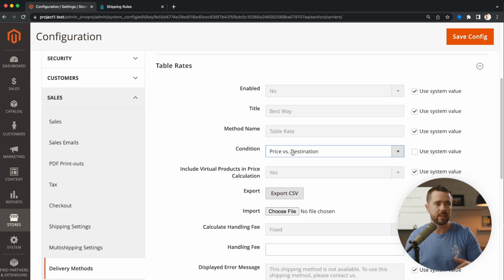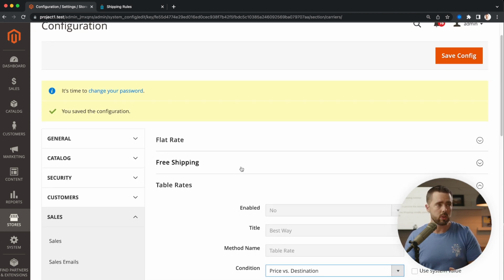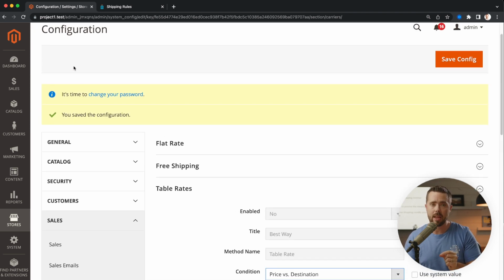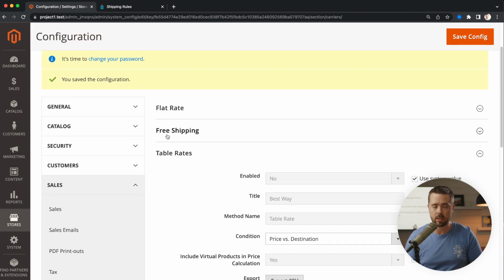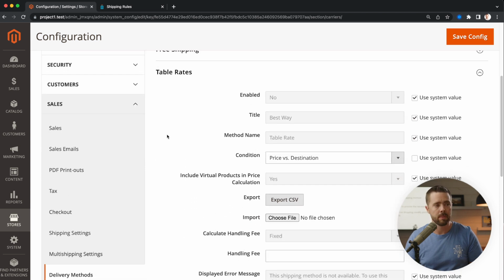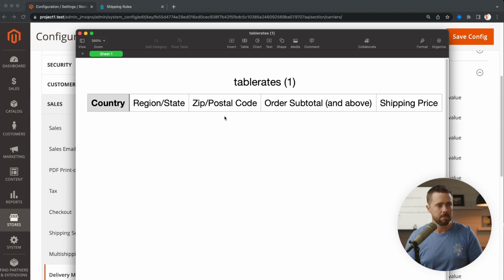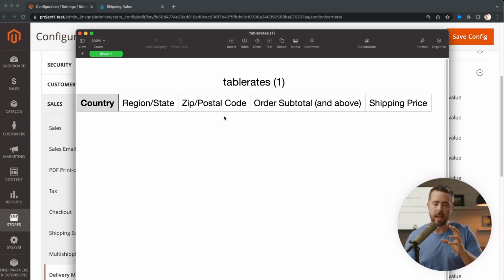In this case, I have selected price. And then I went down here and clicked choose file. One thing you will also notice here is I am not inside of a website scope. Normally for table rates to work, you would have to select a website scope up here. In this case, we are not doing that because this website is set to run in single store mode. All right, so I chose to export the CSV, and we have a CSV that comes out looking like this.